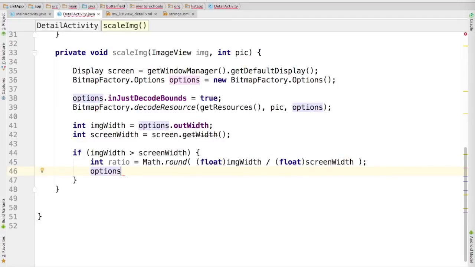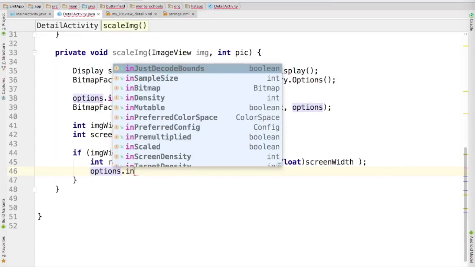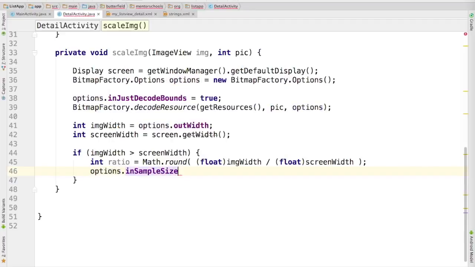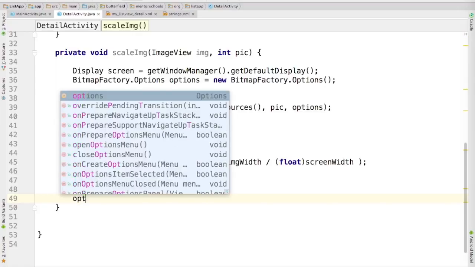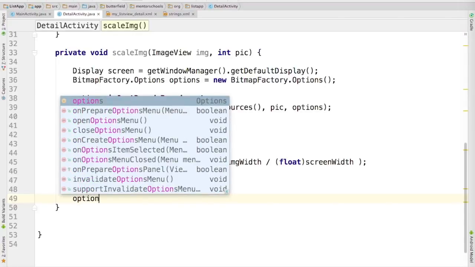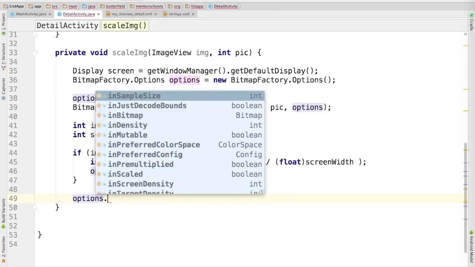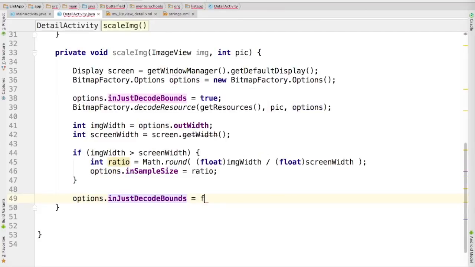All right, so now we can take our bitmap factory, which we're calling options, and its inSampleSize is going to be ratio. So that's going to set the scale factor for our new bitmap that we're about to draw. So the next thing that we've got to do is turn off our inJustDecodeBounds. We had that turned on previously, so we've got to turn it off now.